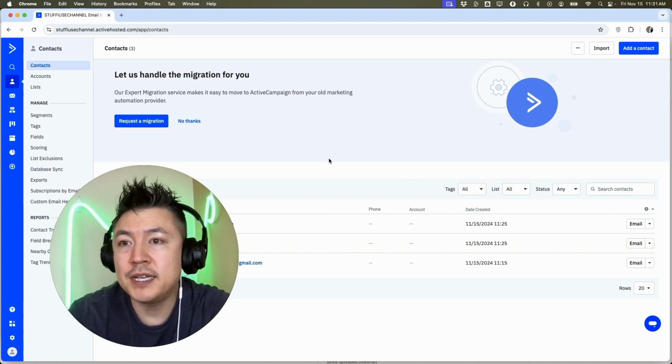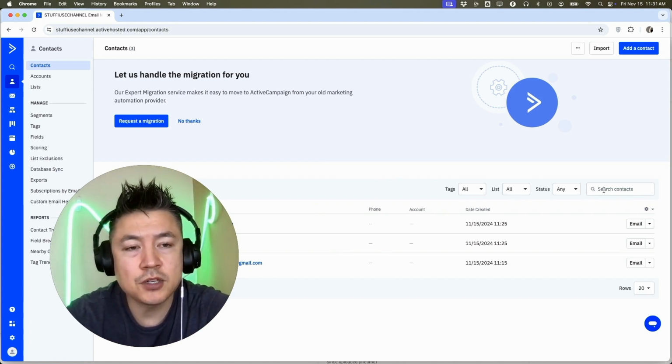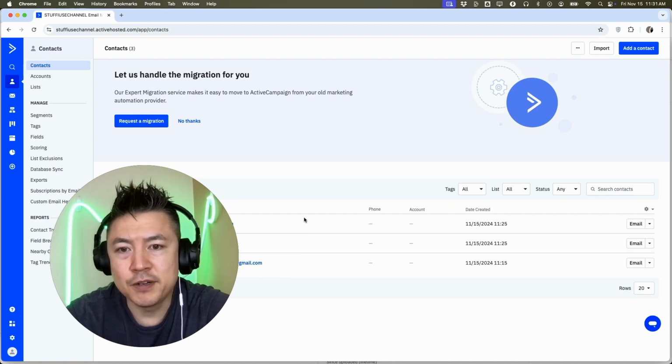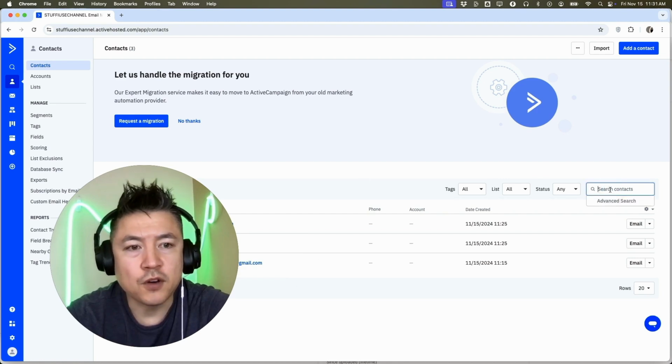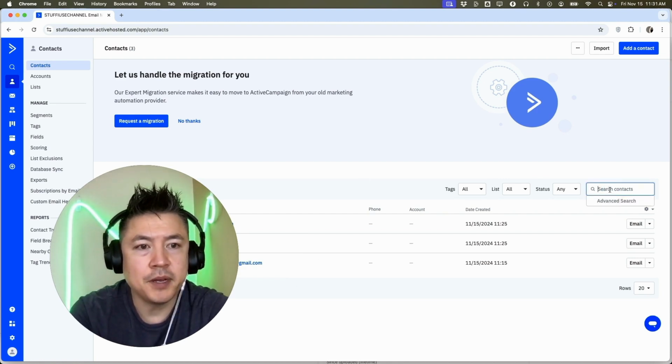Also, if you have a huge list of contacts, you can easily click here on the search contacts and search by name. If you're not able to find them here in the list, you can search by their first name, last name, or you can even type in their email just by searching in this box.